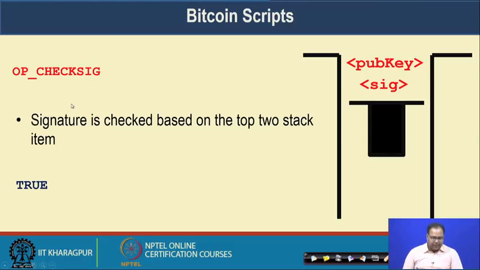The OP_CHECKSIG operator again takes the two operands from the stack top, and after taking them, it verifies whether the signature corresponds to this public key, whether it is a valid signature or not. So you are doing a signature validation here. If you have validated that the signature is correct, that means you have validated that the signature is actually coming from Alice.